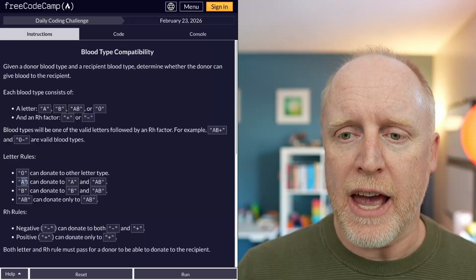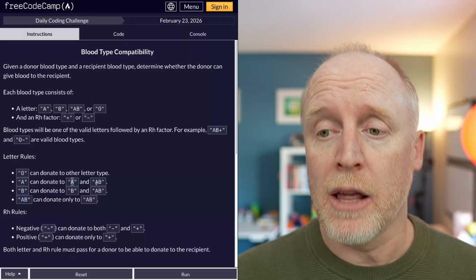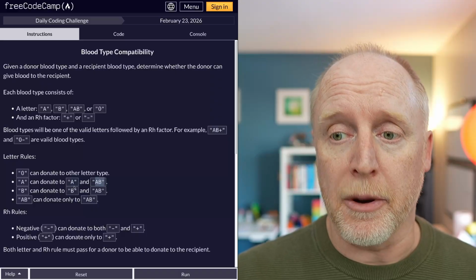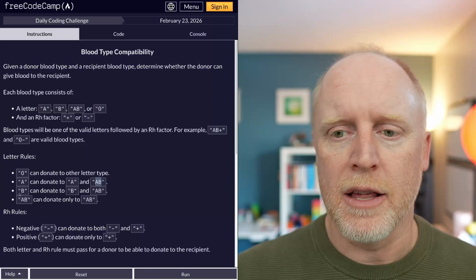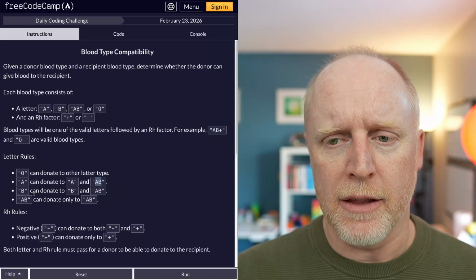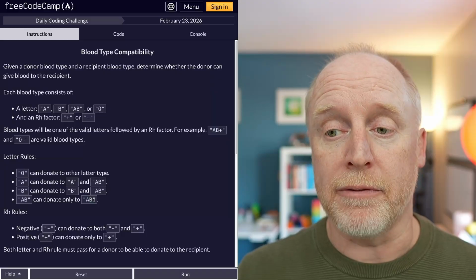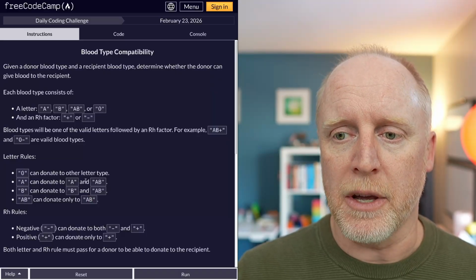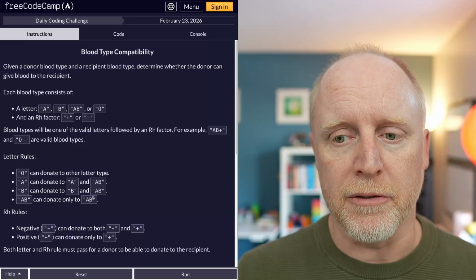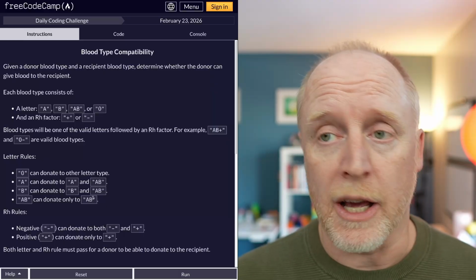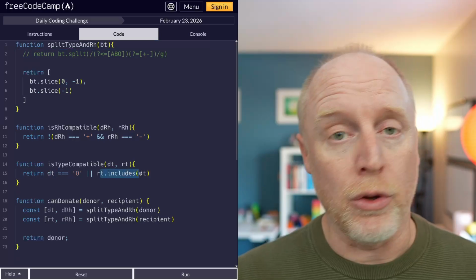And in the case of A, it's compatible with A, and it's compatible with AB. Think about it. The A is in A, the A is in AB. The B is in B, the B is in AB. AB is obviously in AB. So if this donor type is included inside of this receiver type, then it is true. Okay? So one or the other, it's either an O or we do this magic.